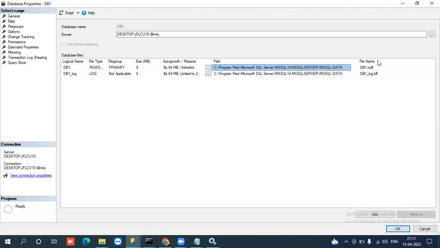So these two files are created by default. One is the MDF file, one is the LDF. MDF stands for Master Data File: M for master, D for data, F for file. LDF is Log Data File. This is the full form. When you create your database DB1, the name is automatically created as DB1_log. The log file name always has _log added.